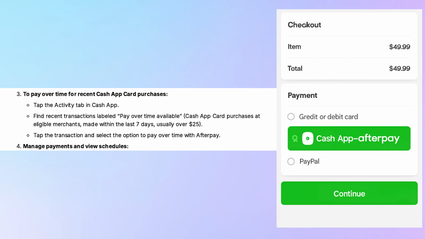Now, to pay over time for recent Cash App card purchases, tap the Activity tab in the Cash App. Now, find the recent transaction labeled as Pay Over Time available. Then, Cash App card purchases at eligible merchants made within the last 7 days, usually over $25. Tap the transaction and select the option to pay over time with Afterpay.